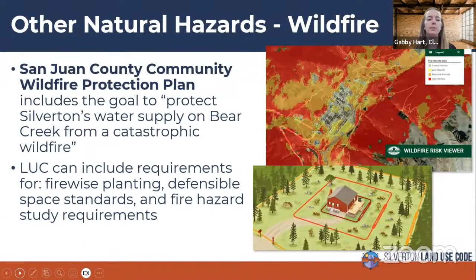So Anne alluded to this, but there's also an opportunity through this land use code rewrite to incorporate additional standards that address other natural hazards that are not currently addressed. So first is wildfire, and the top picture actually is a screenshot from the wildfire risk viewer that Anne mentioned that shows the different intensities of wildfire risk.